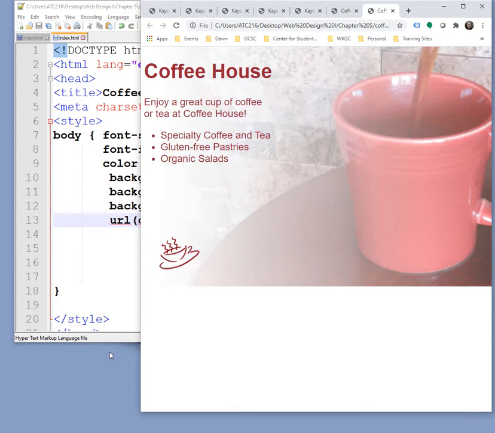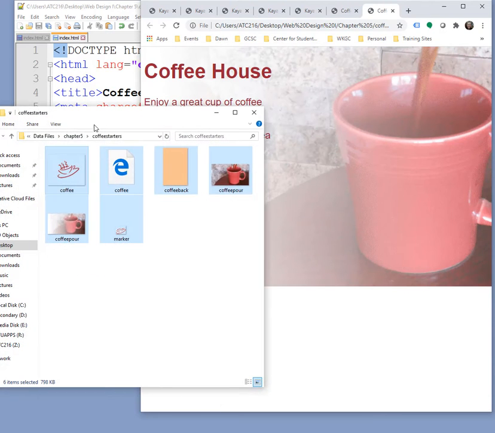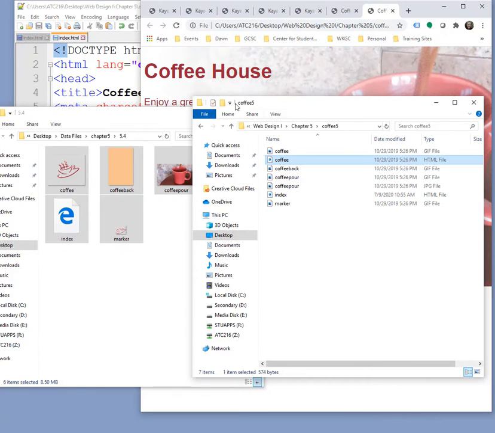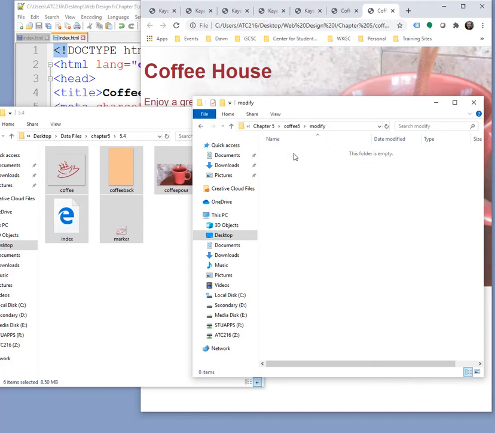So for this activity, we're going to rework what we've just been working on, and we're going to display a cinemagraph as one of our 3 background images. So if I go to my student data files and chapter 5.4 and see I have my coffee mark, all of these that I'm working on. And so what I'm going to do is copy all of these again, and over here I'm going to create just a new folder. It's going to be my modified one.